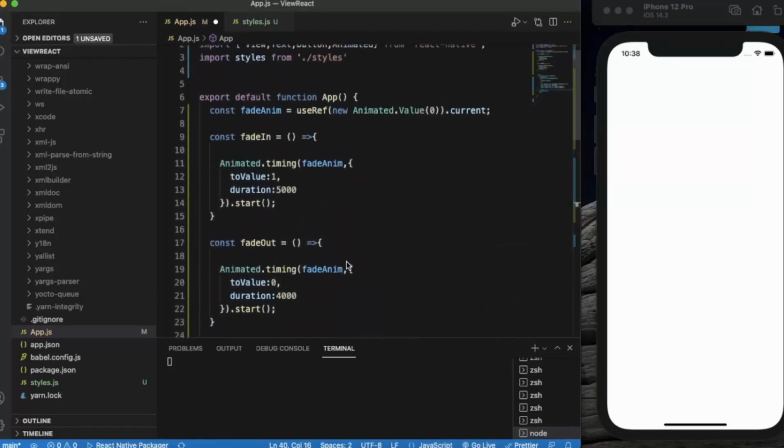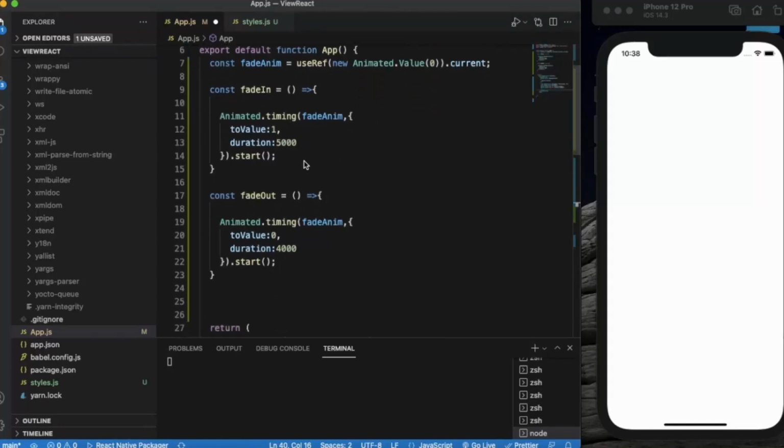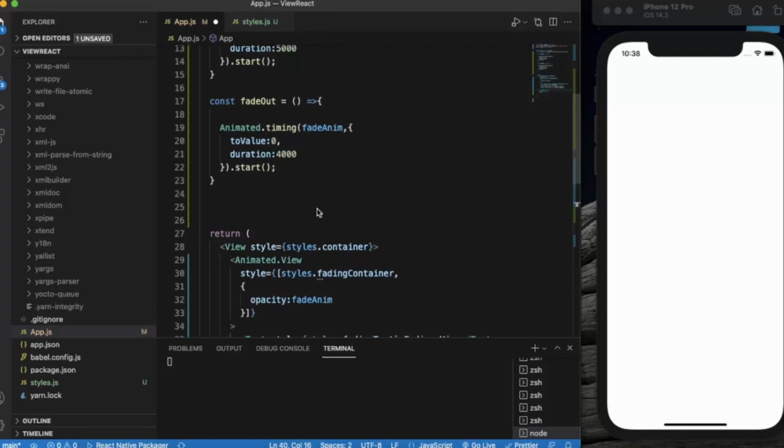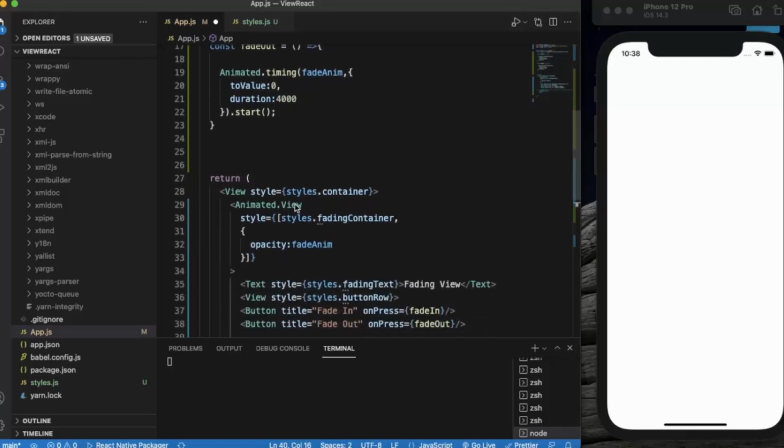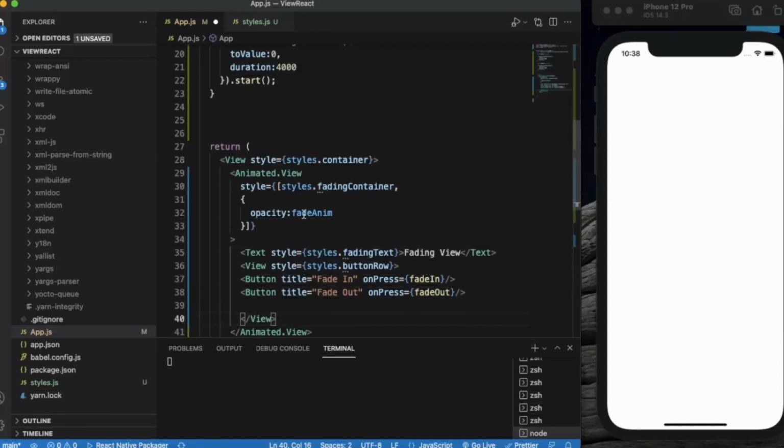We have created two functions, fadeIn and fadeOut. We have created a fade animation reference, and the current value is 0. And in the first function the value goes from 0 to 1, and in the second one the value goes from 1 to 0. And we have applied Animated to the view component, and this fadeAnim reference is connected to opacity.